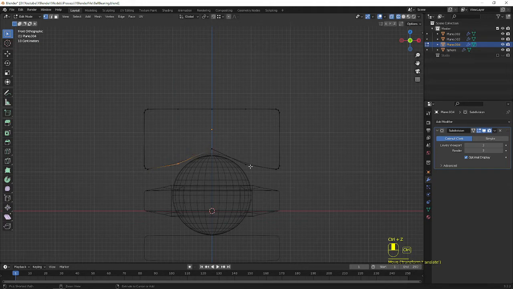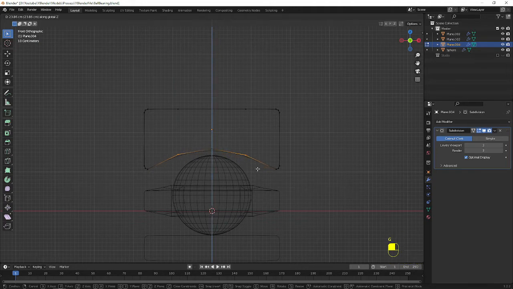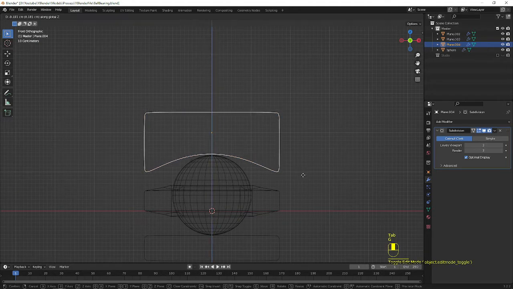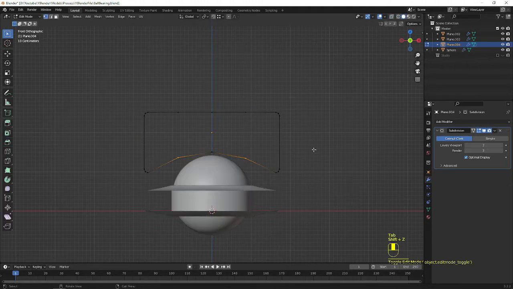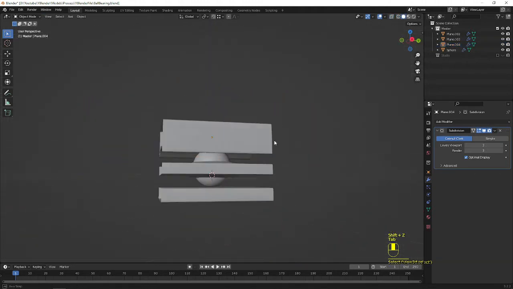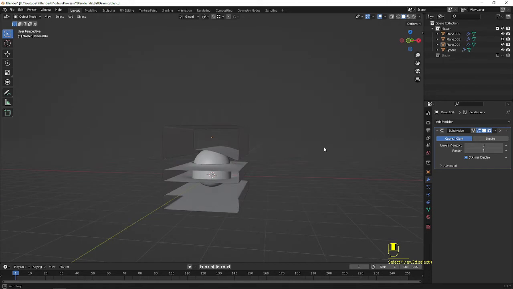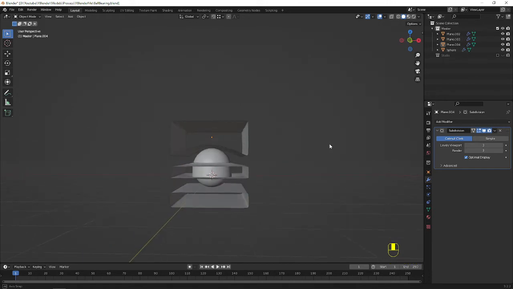So I undo it. I need to select at the same time, so it will always be even. Okay, now I press G Z and zoom it, go down. So now I go to the solid view and yeah, we got some shape for us which looks cool here.